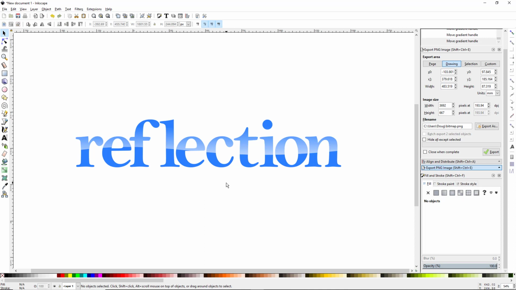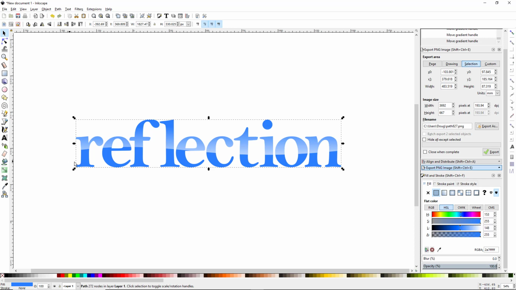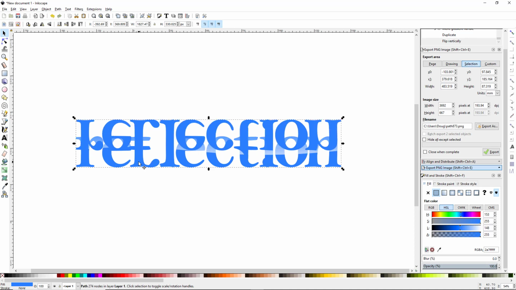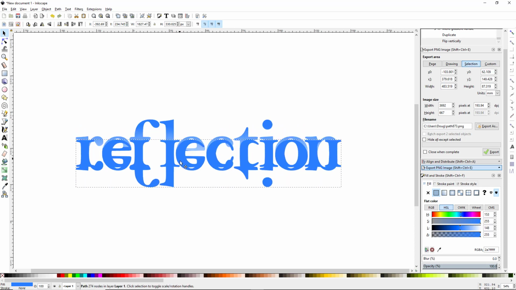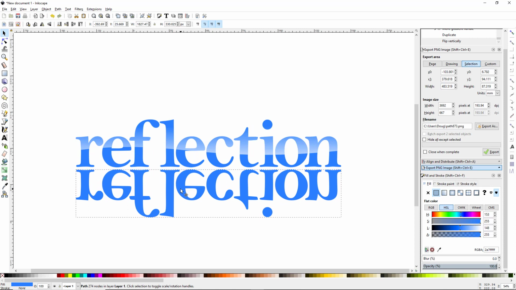So the next step is we're going to click on the text, not the gradient portion, just the text itself. And we want to duplicate this again by holding control and hitting D on the keyboard. And now you want to flip that upside down by hitting the letter V on the keyboard, which does a vertical flip. And now with that selected, hold control, click, and drag this down.